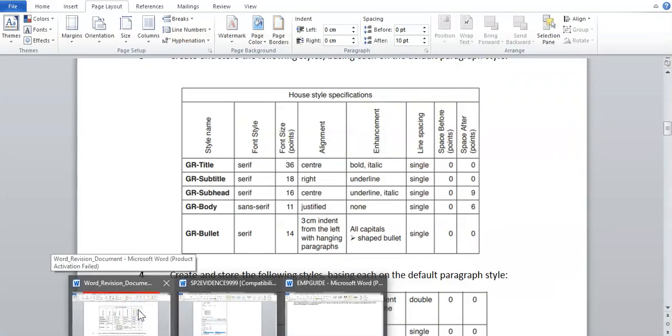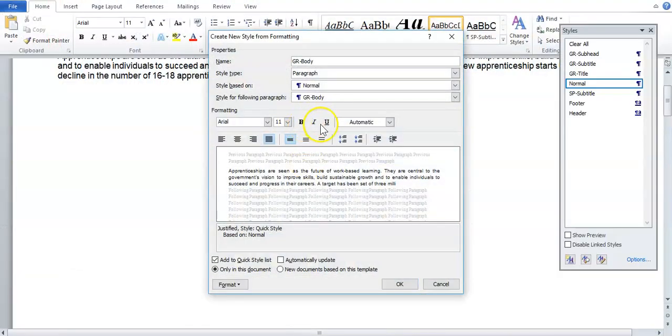There's going to be enhancement must be none. So there mustn't be any bold, italic, or underline attached or applied to it. So we leave this clicked. Okay, so that's fine.